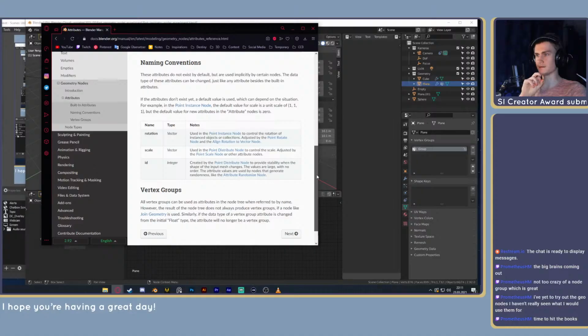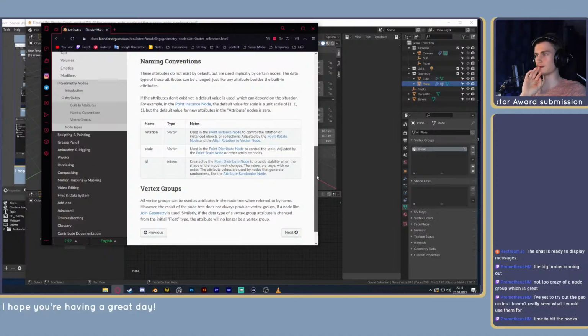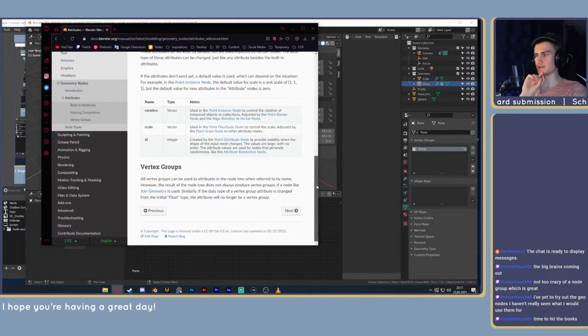Okay, yeah, okay. Default value is 1. Rotation, scale, ID. Okay, name, okay. Point distribute node, okay.